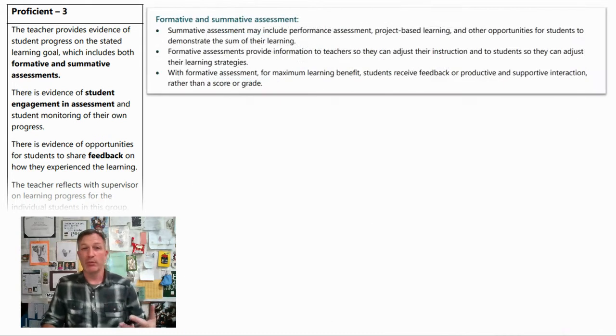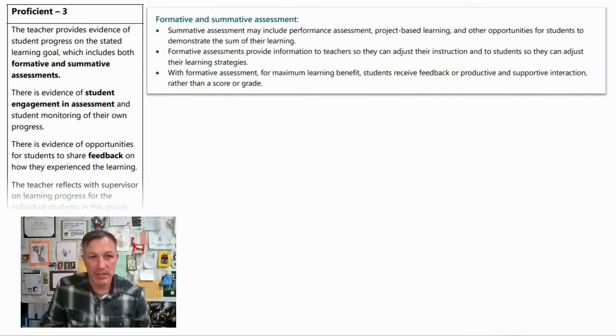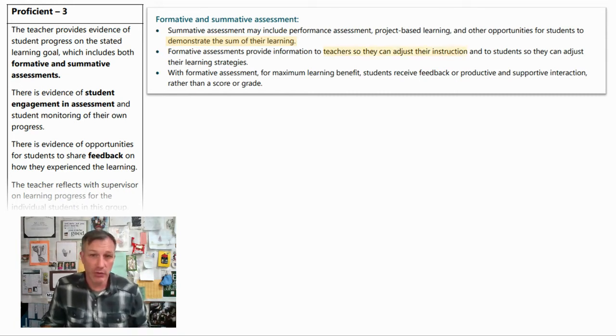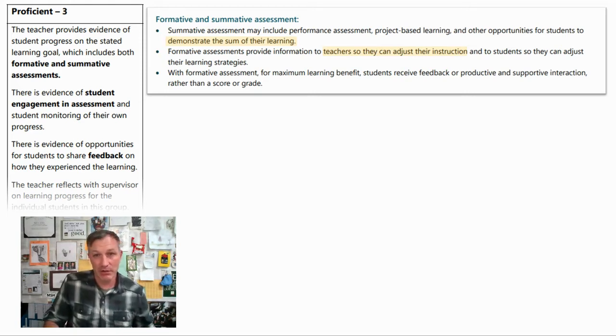But when we think about the outputs, part of evaluating the progress toward a student growth goal is looking at formative and summative assessment. OSPI has provided some guidance to help make sure that we have a common understanding of what that means. With summative assessment, it's about students demonstrating the sum of their learning, and that can look many different ways: performance assessments, project-based learning, whatever opportunities that might look like. But this also calls out the need for formative assessment so that teachers can adjust their instruction. Quality growth goals will enable a teacher to do formative assessment along the way so that we can adjust instruction to meet the needs of our students and learners.